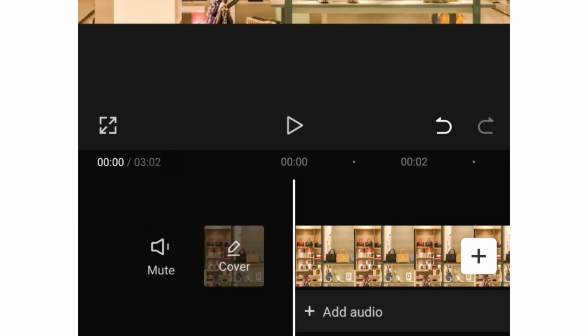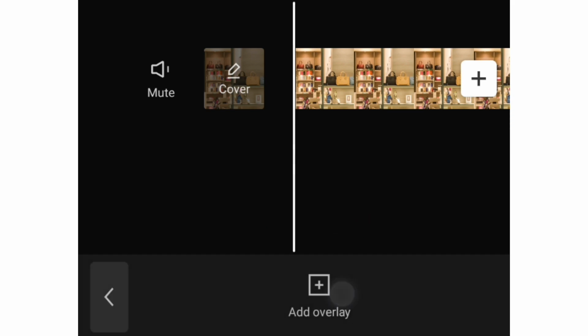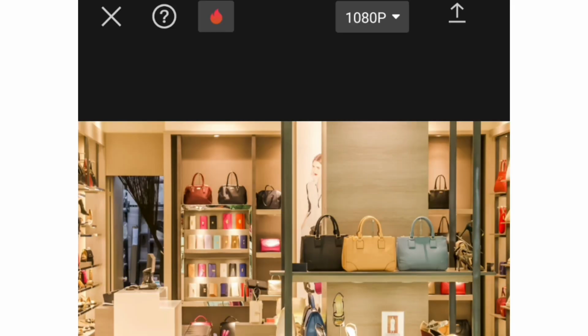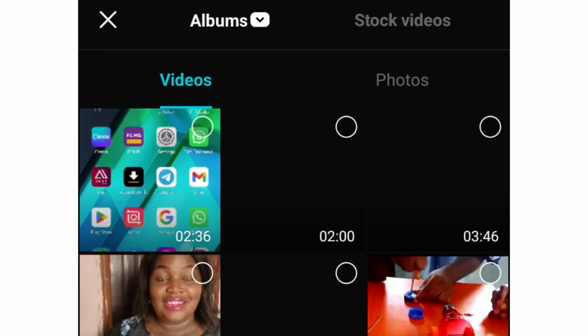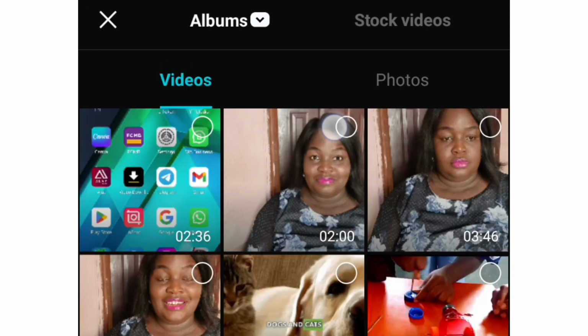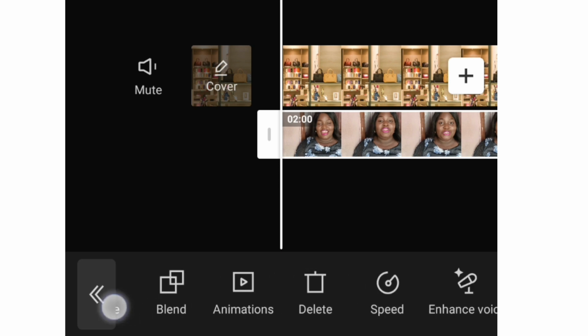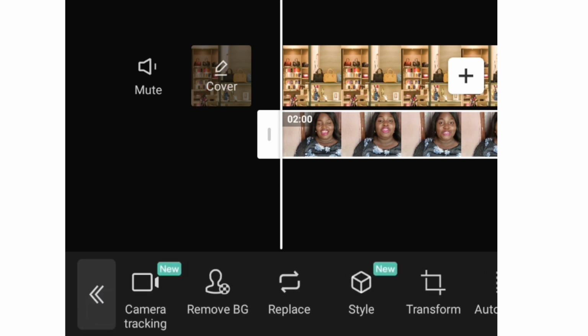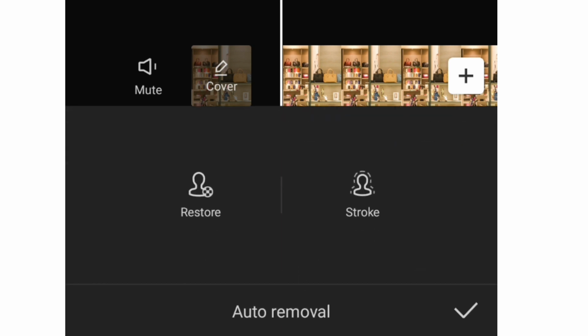The next thing to do now is you click on overlay. Click on overlay to bring in the video. Okay, so I'm going to bring in that video that I already created. This is my video, and I need to remove the background. So you're going to scroll like this. While on overlay, click on remove BG. Alright, then click on auto remover. Okay, good, and you can see my background has been removed already.